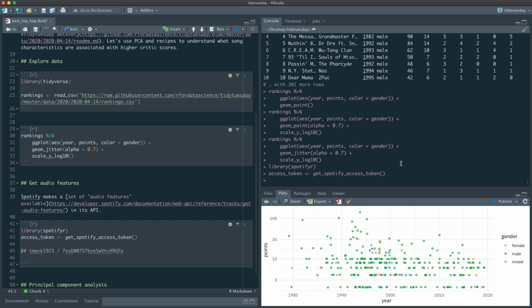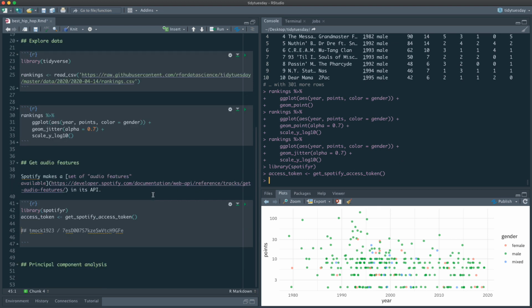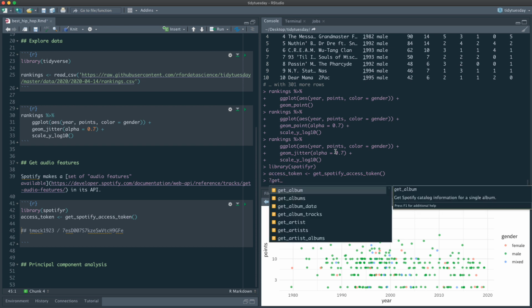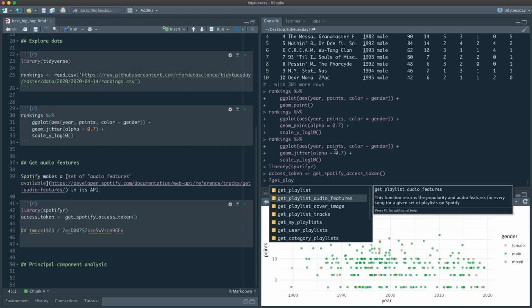So now R knows about my client ID and my secret, so that now I can access the information from the Spotify API, which is fantastic. There's a couple of different ways we could go about trying to get information here. One that I thought was how I'm going to do this: there's a whole bunch of really fantastic functions in Spotify.